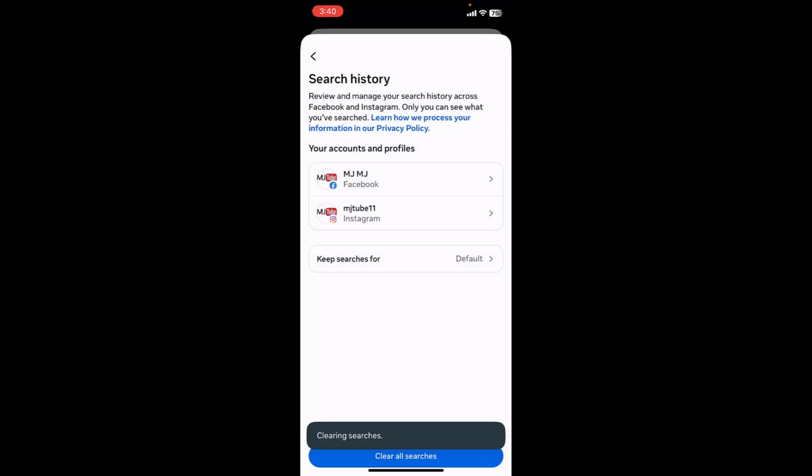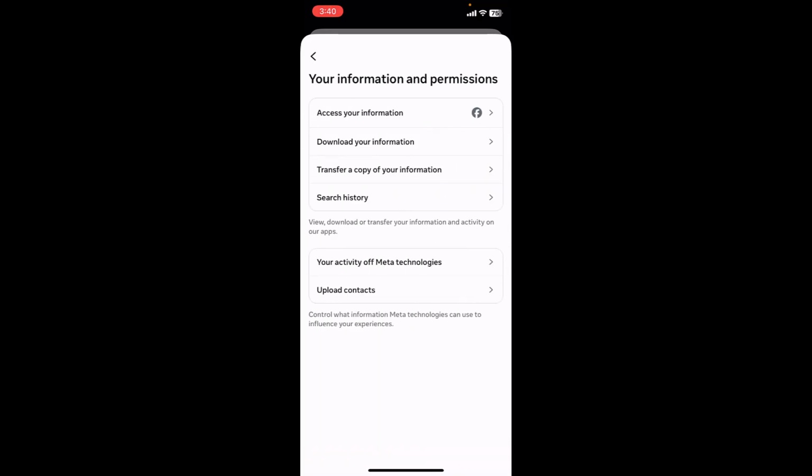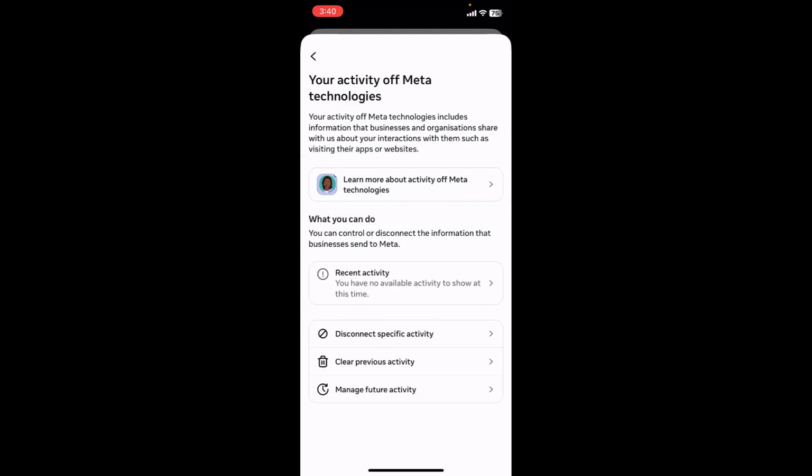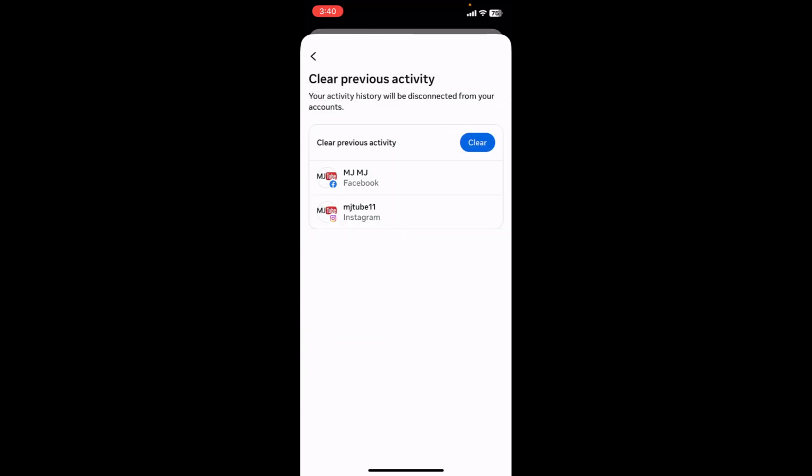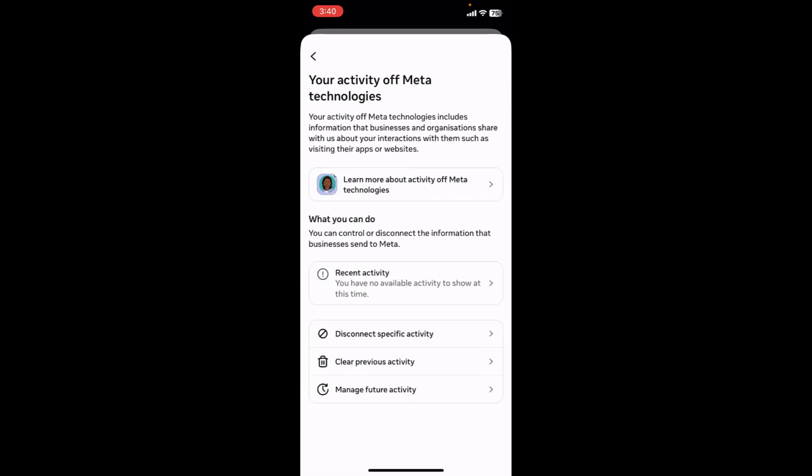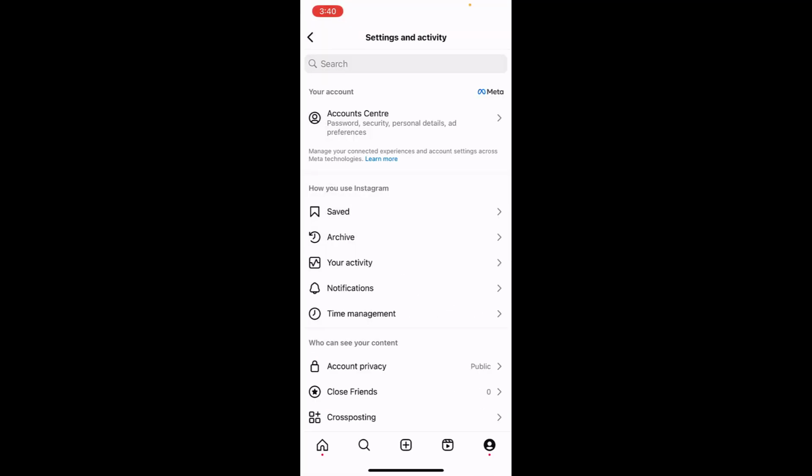Okay, now go back and tap on Your activity off Meta technologies. Tap on it and here tap on Clear previous activity and clear everything. Yeah, so after this, close your Instagram app and now try to use Reels. Hopefully this will fix the problem.